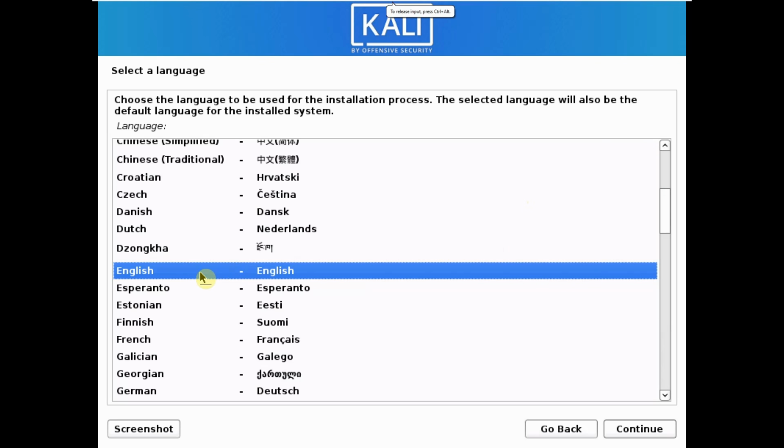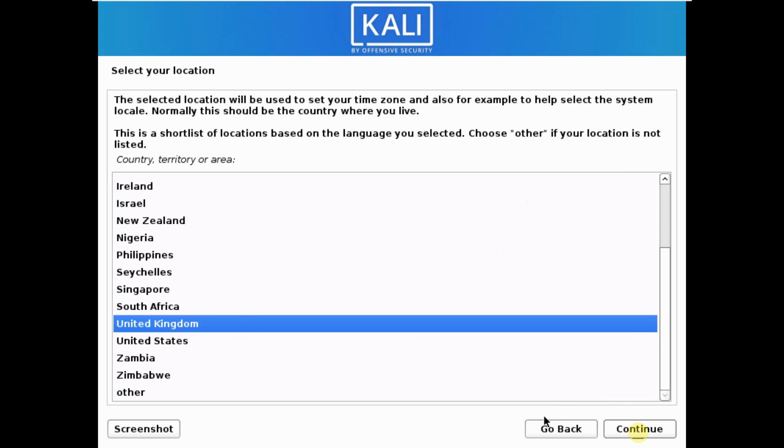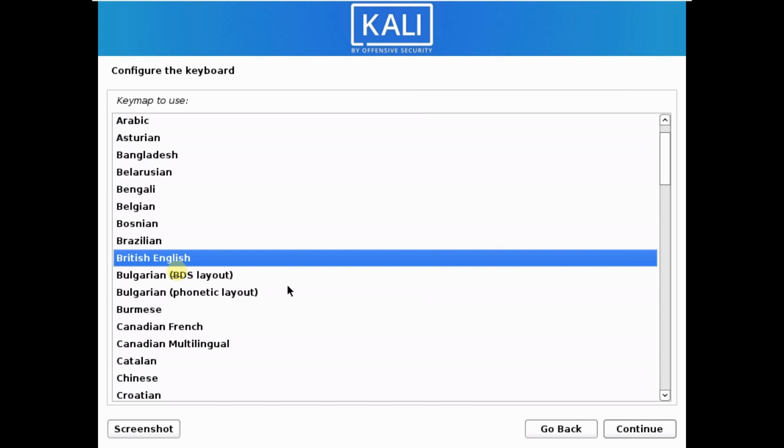So for language, I'm English. We're going to select English. Obviously select what you need. Click continue. We're not in the US, we're in the UK, so I'm going to change my location here. My keyboard is British English. I haven't got a Mac, so not that I'm using anyway. Click continue.